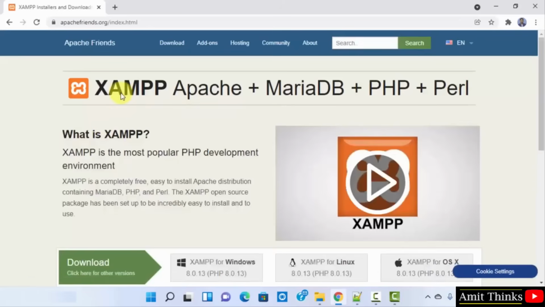You can see XAMPP means X for cross-platform, A for Apache Server, M for MariaDB, P for PHP and P for Perl. So this is what we want.